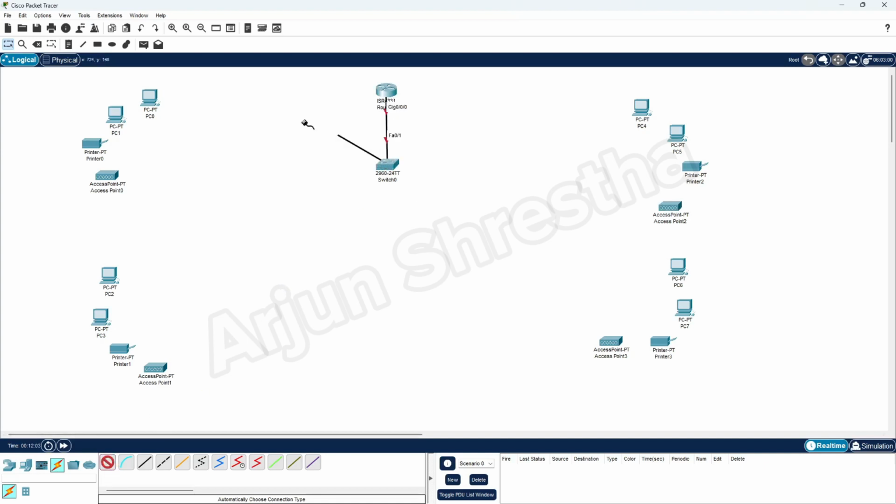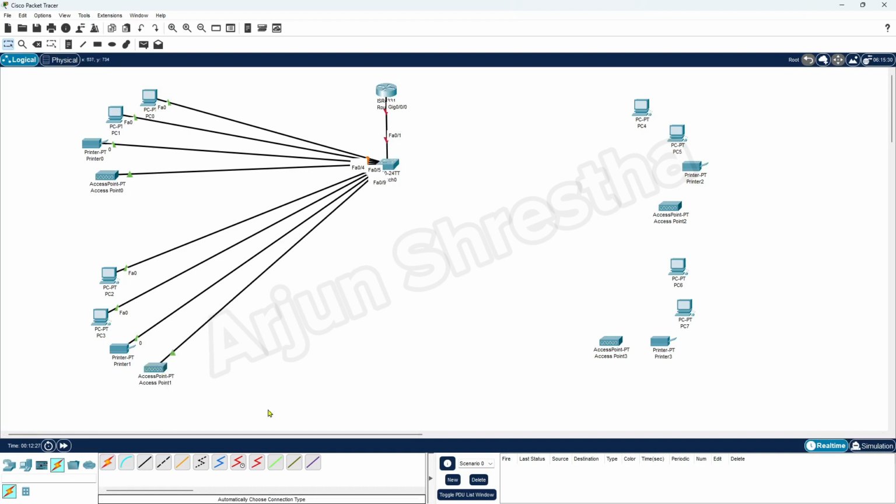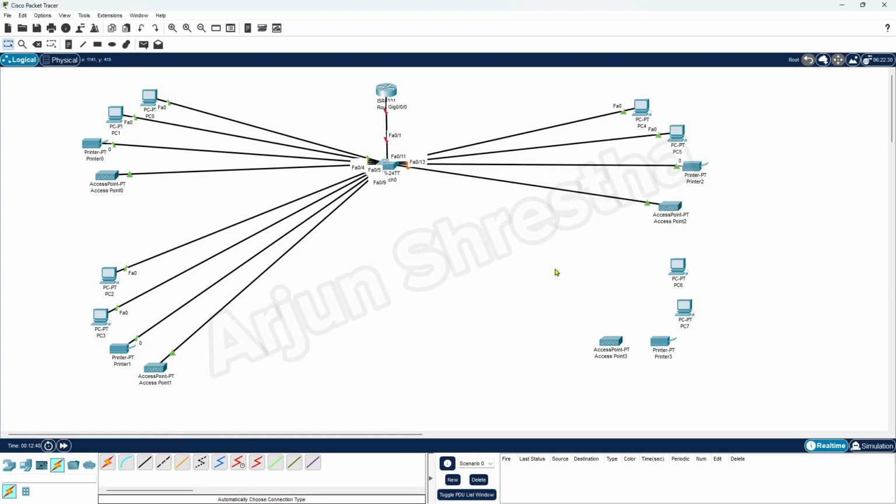And then click here, connect here, 1, 2, 3, 4, right? Everything is connected. One more here, 1, 2, 3, 4, right? These are connected. 1, 2, 3, 4, right? Everything is connected now.